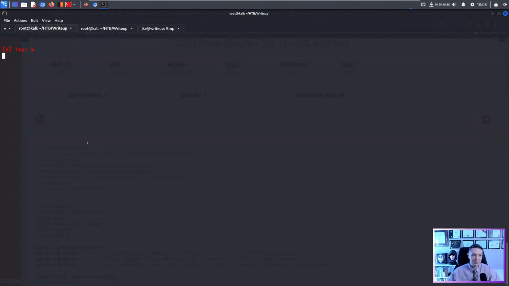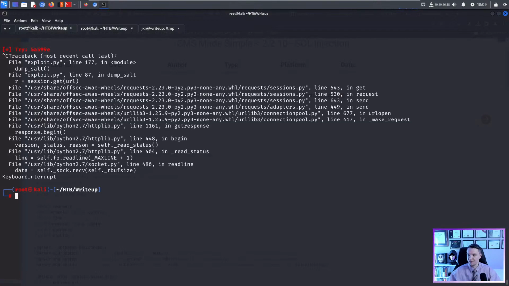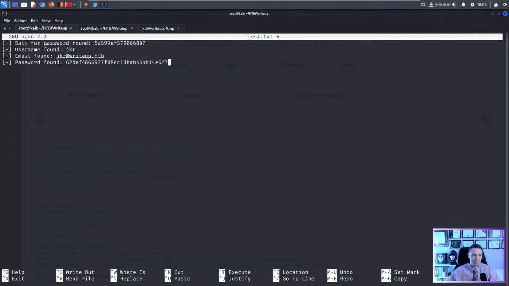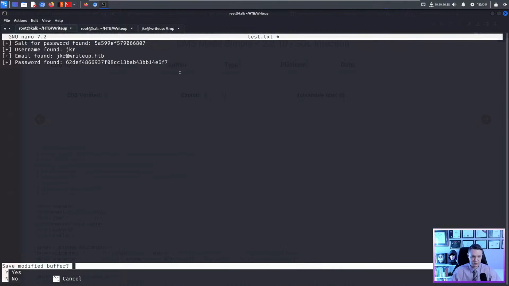So basically, this thing will brute force. See how it's just finding things out, and after some time, we're gonna speed this up. But after some time, it gives us this information here. That exploit gave us a salt, it gave us the username, it gave us an email, and it gave us a password. Now this is a password hash, and the way we crack this is by doing this.